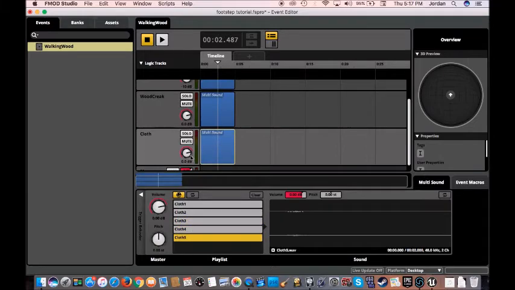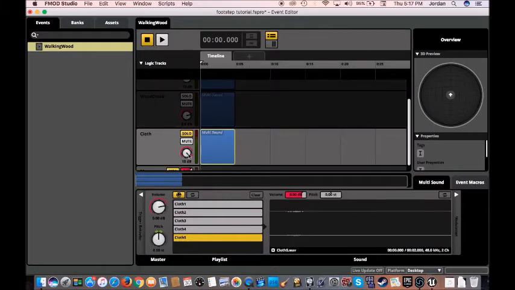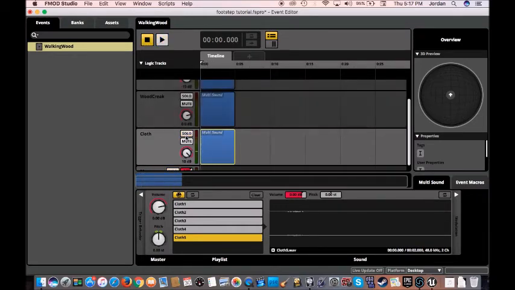Add a little bit more. So here we're going to solo it. We're going to raise it to 10 so you can hear. So let's lower it back down to 0.